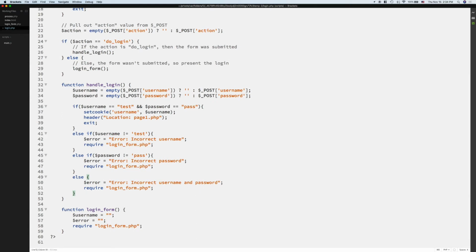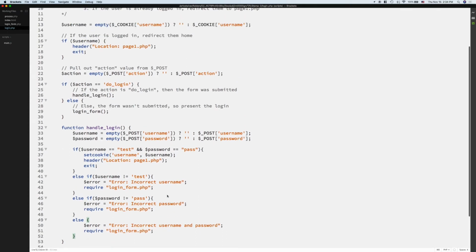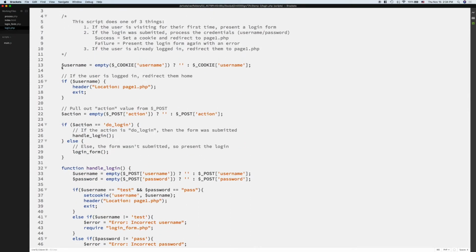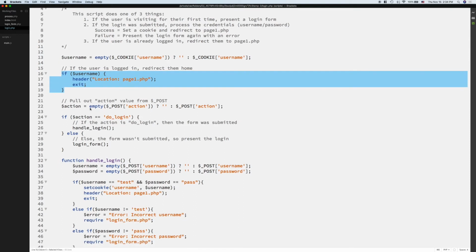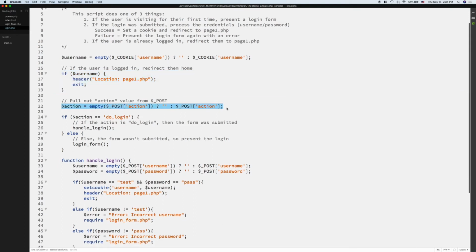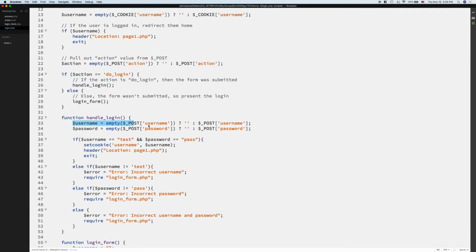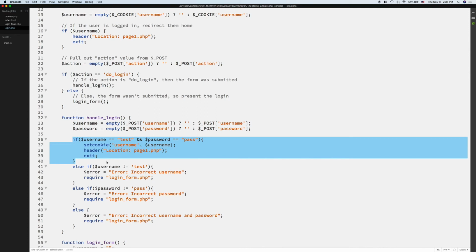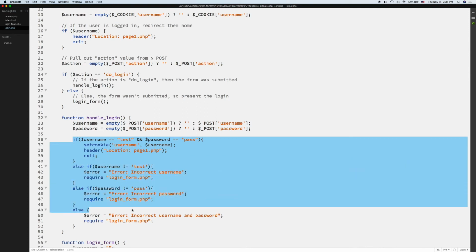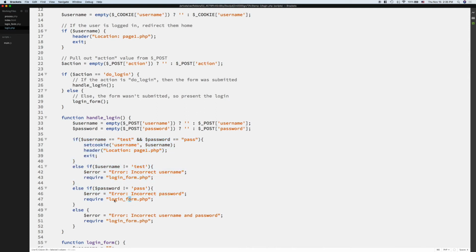So this is all you need. Okay, this is a simple proof of concept. We check if the user is visiting for the first time, see if they've logged in. If they've logged in, we redirect them to the home page. If they haven't, they've visited maybe for the first time. So we see if we need to handle the login. We need to handle the login, we pull out the username and password, check to see if they entered it correctly. If not, we find out what they did wrong and then redirect them to the login form, but make sure you display an error message.